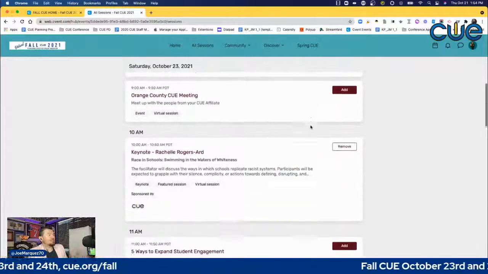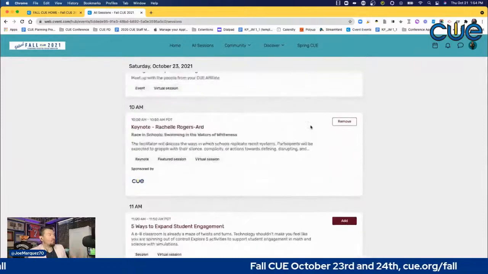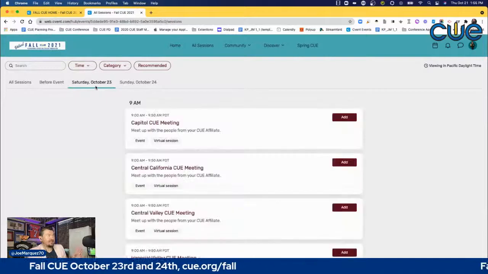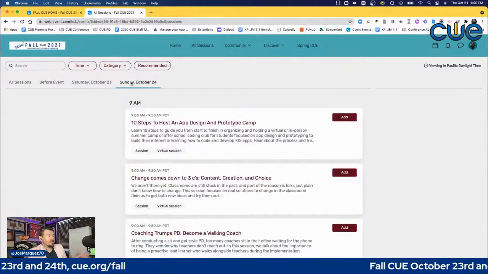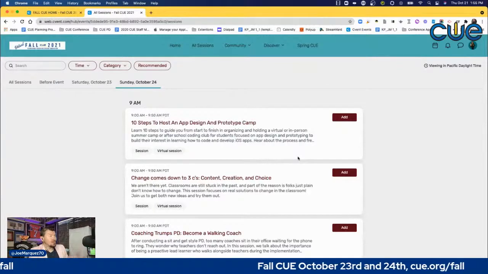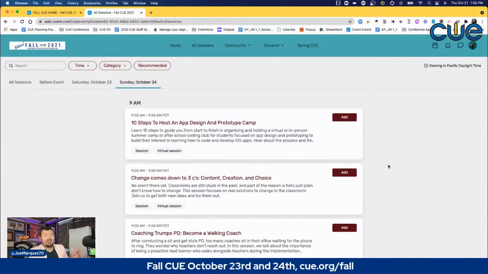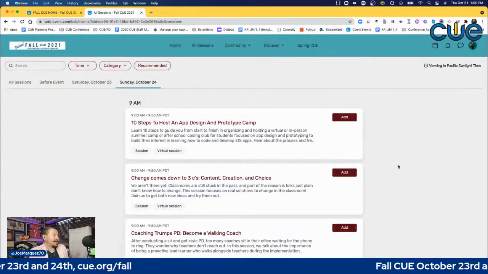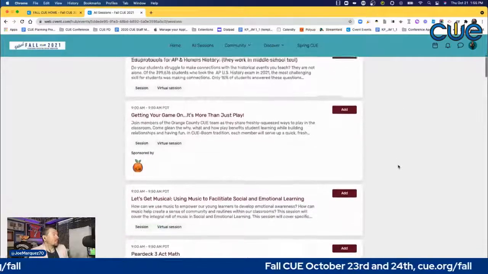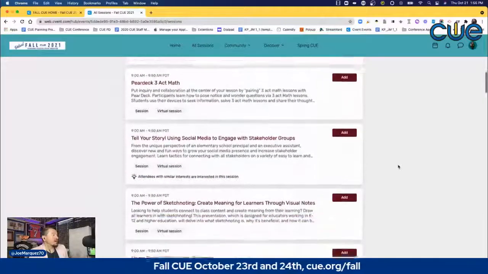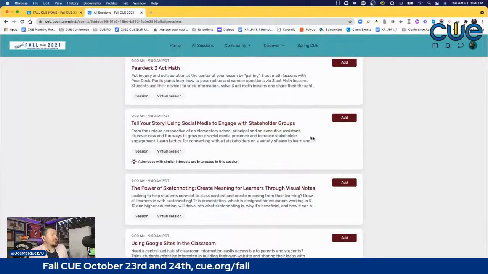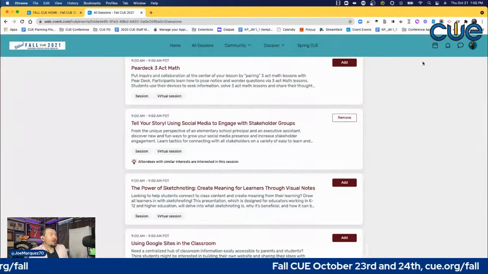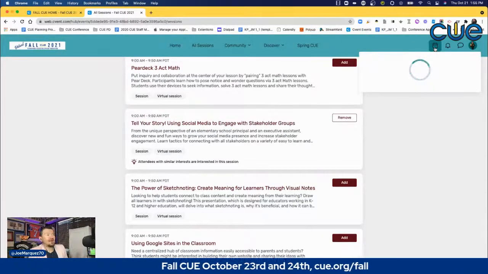And this will show you all the sessions in timing order. Now, if you want to go per date, I can see just Saturday sessions by clicking on Saturday, or just Sunday sessions by clicking on Sunday. Now, through this, you can then come in here and you can add these to your conference schedule, but also to your personal calendar. So, for example, what if I wanted to see tell your story using social media to engage stakeholder groups? I'm going to select add right there. That now added this to my conference schedule.